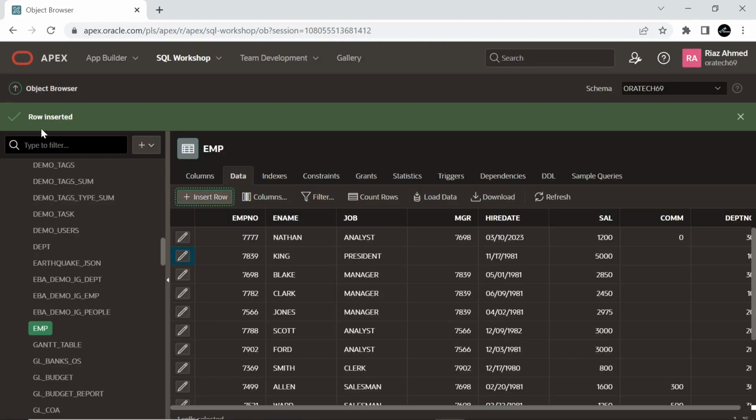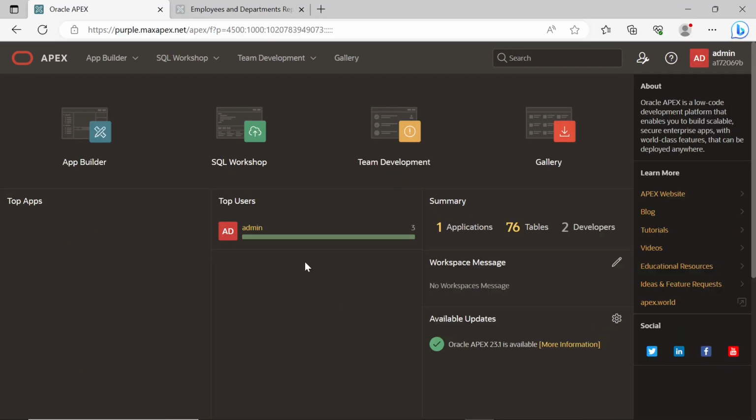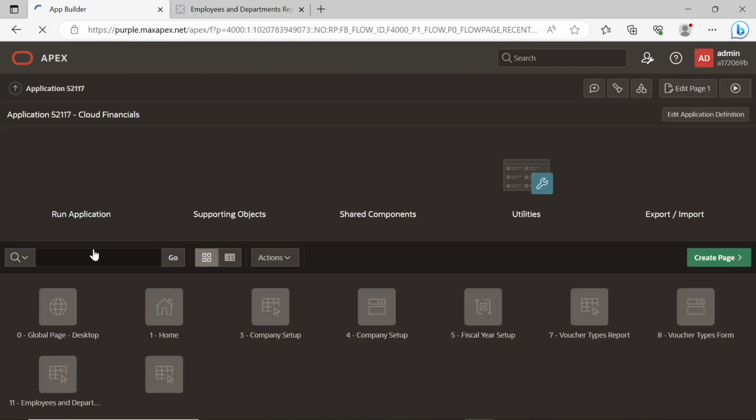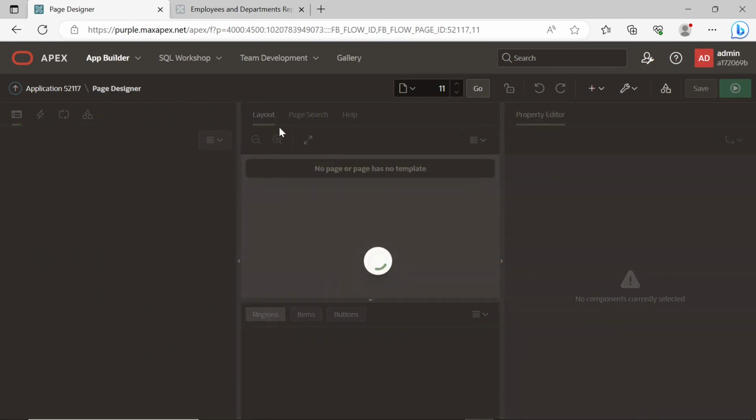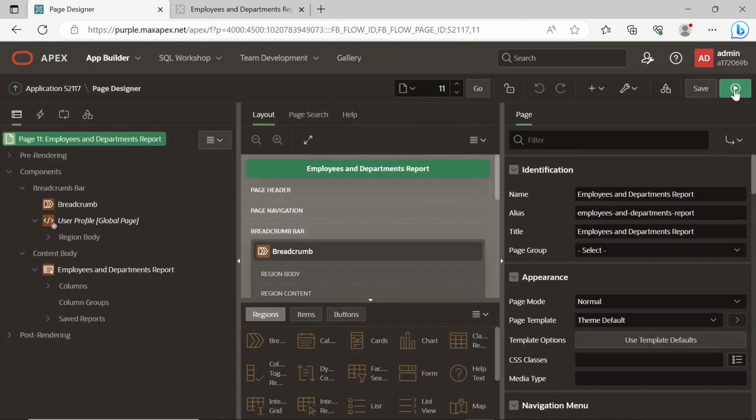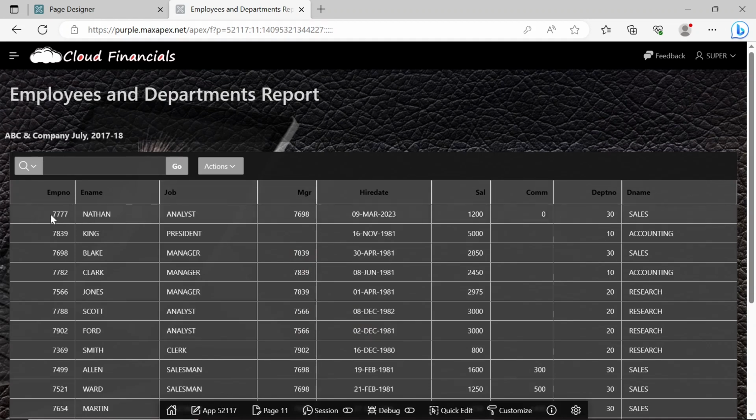After creating a record of new employee in the local database, let's see whether it is reflected in the interactive report on the remote server. As you can see, the record of the new employee is reflected automatically in the interactive report.